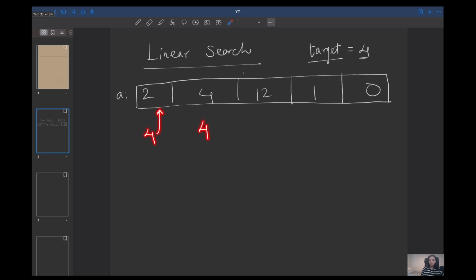So you will check: is 4 equal to the first element in my array? No. So let's go to the next one. Here we see that 4 is equal to the second element present in the array. And so we can say that we have found this target in our array. Correct? So this is what you will do. Now let's assume we change this target value from 4 to 0.